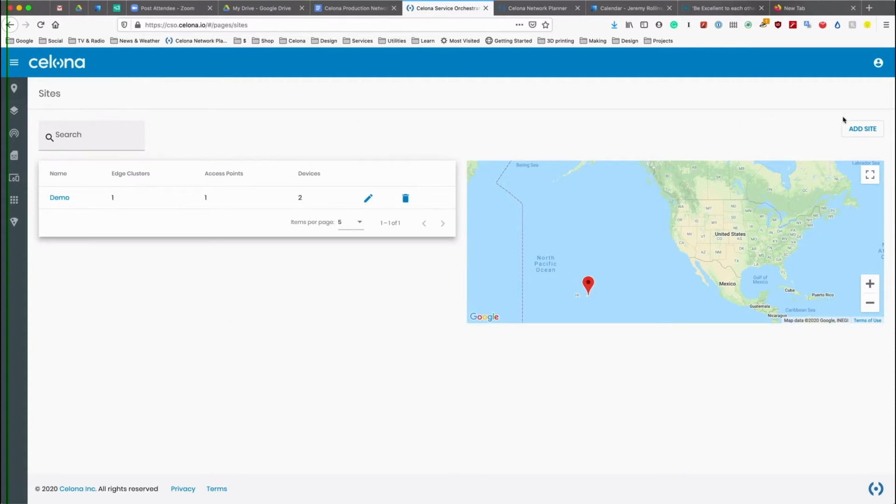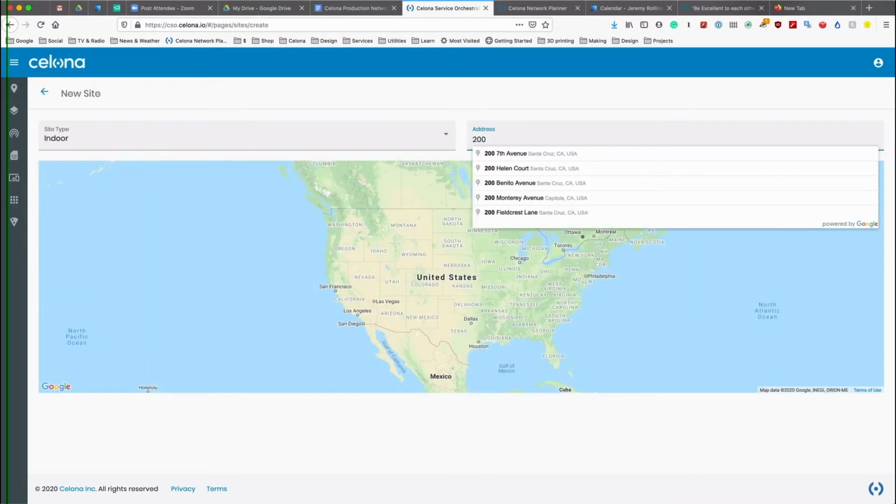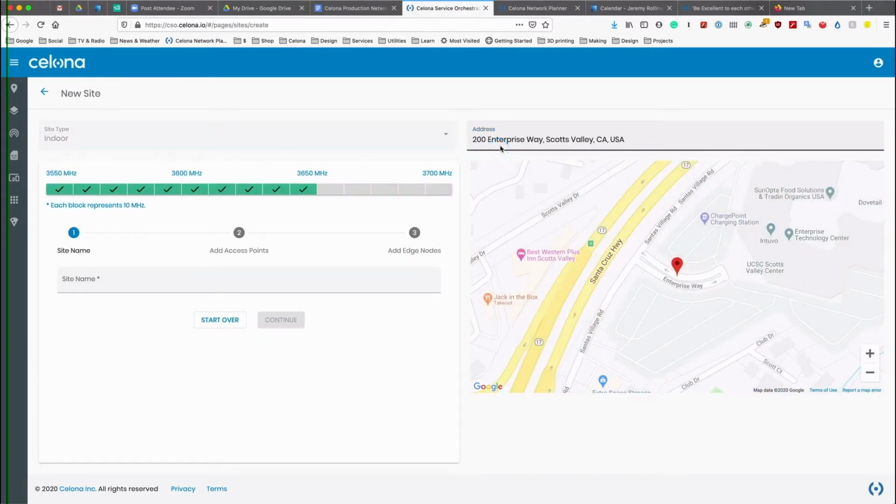You see we've got a demo network already configured on this particular orchestrator. We'll go ahead and we'll add a site based on the parameters we put in the planner. So we've got the same location, and you can see, again, the system has undertaken a live query to SAS, and we have that spectrum available.